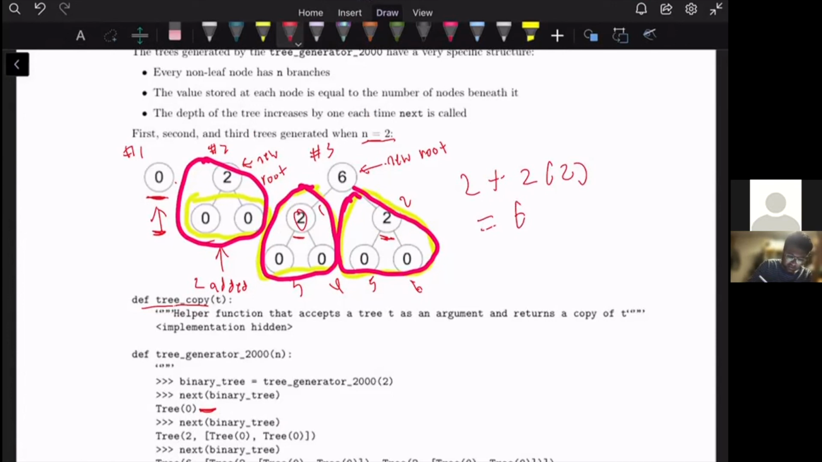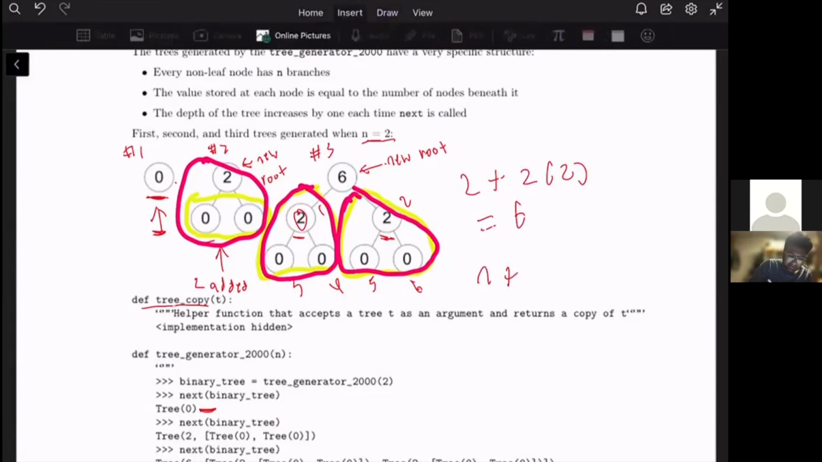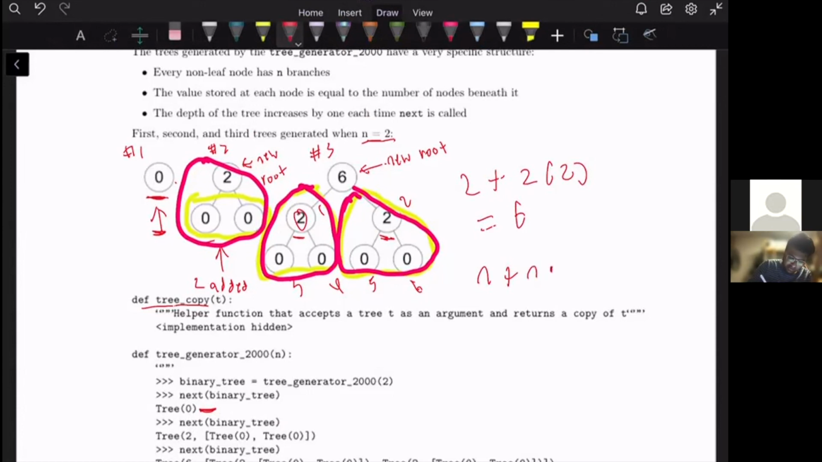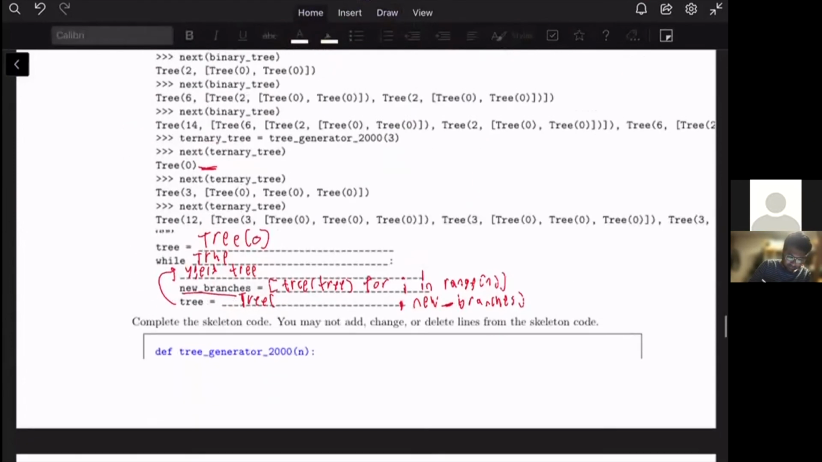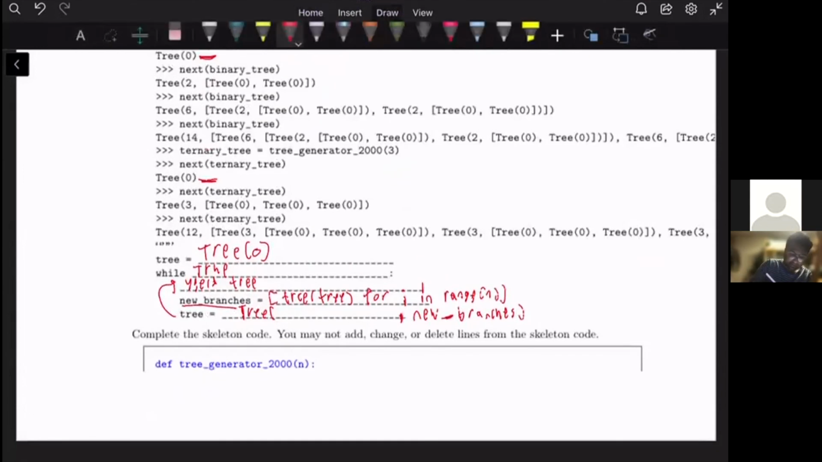Or to generalize this formula, since n is 2, it's actually just n plus n times the value of the tree. So that is our new value.